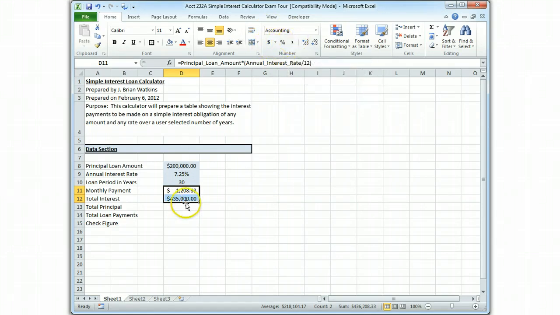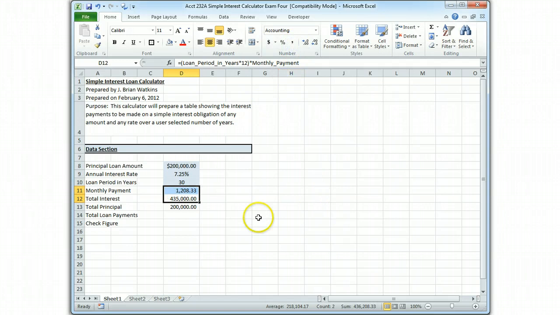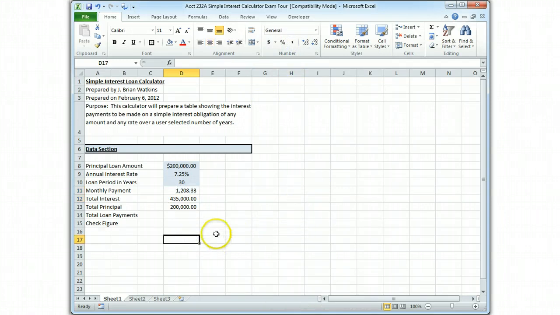And total principal would be the principal loan amount. You know that the principal never changes in a simple interest obligation because the interest is never added back to the principal amount. So the principal can be paid off, but under our table we're just going to have the principal being paid off at the end of the loan. There we go. And let's put that on a comma. Let's change these. I'm doing a format as I go along, make it a little bit easier to read.